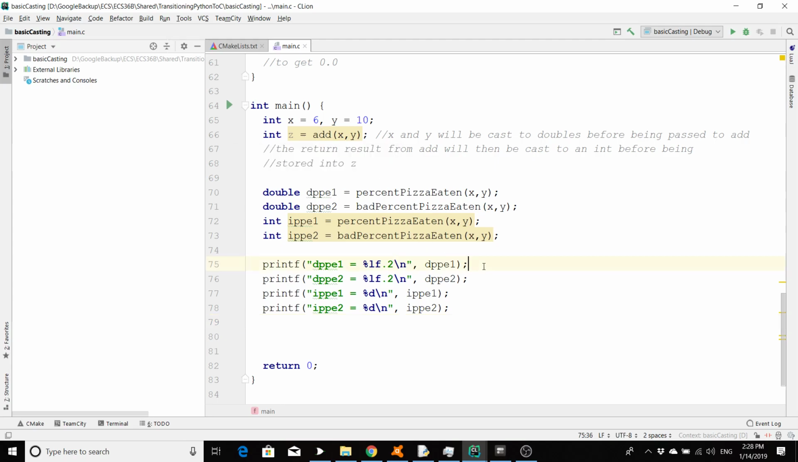Okay. So line 75, what do you think it's going to print out? So we called DPPE1, which is percent pizza eaten, with X and Y, X being 6, Y being 10. Yeah, 0.6. What do you think the second value going to be printed out is going to be? 0.0, right?